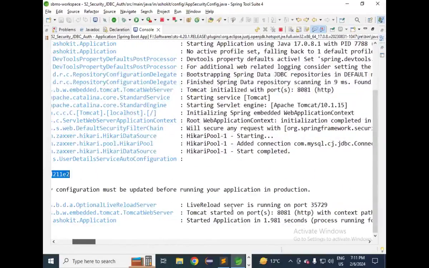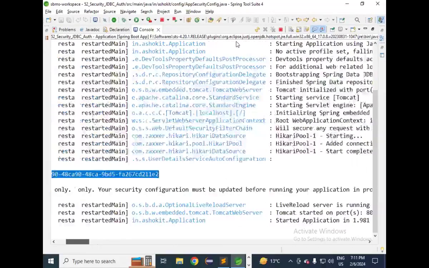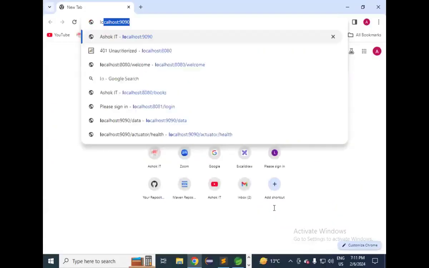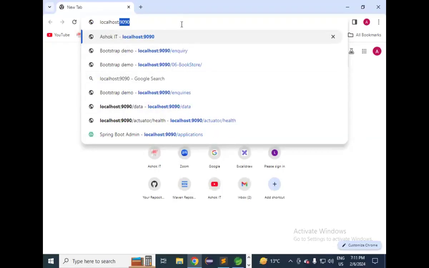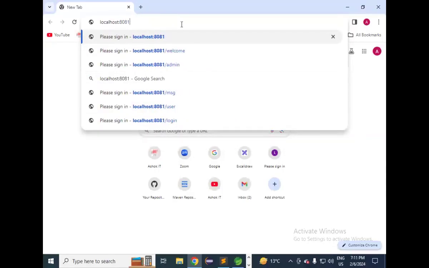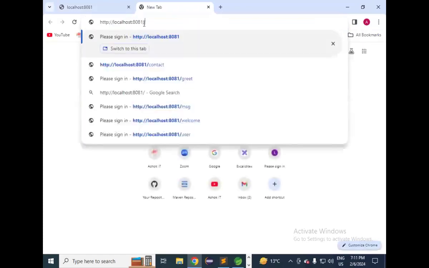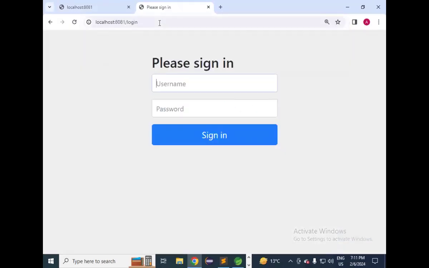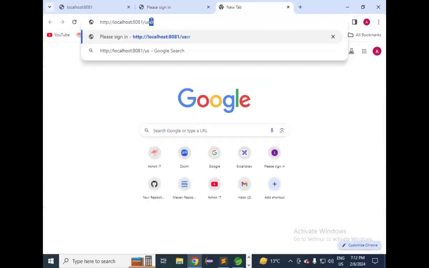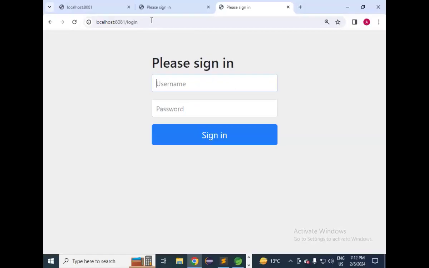Okay, clear the console, go to the browser. So there are three URLs available. Let me access the first URL, localhost colon 8081, which is the default. Anybody can access. Yes, it is working. Then let us access the admin URL, slash admin. Am I able to access directly? No. Let me access the user URL. Am I able to access directly? No. Both URLs are secure.